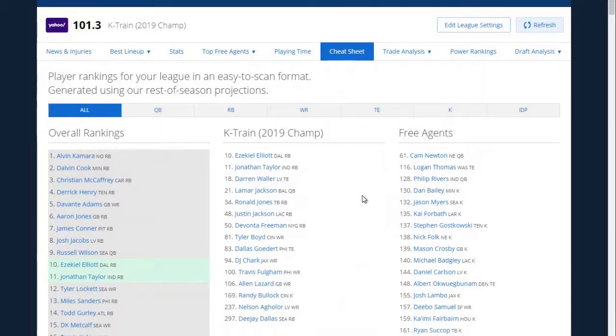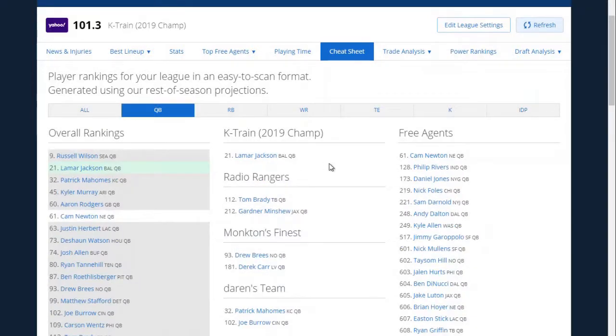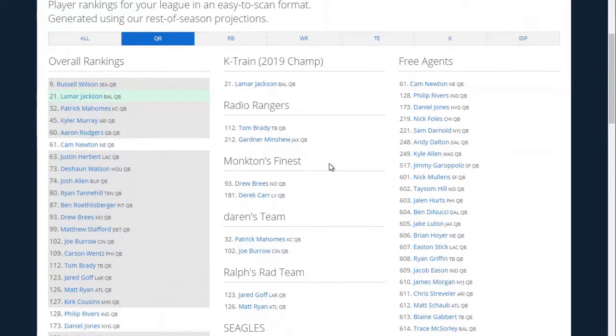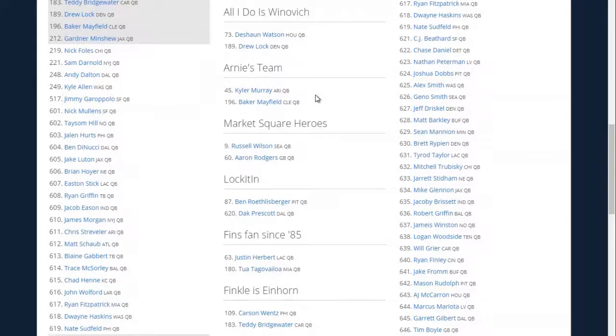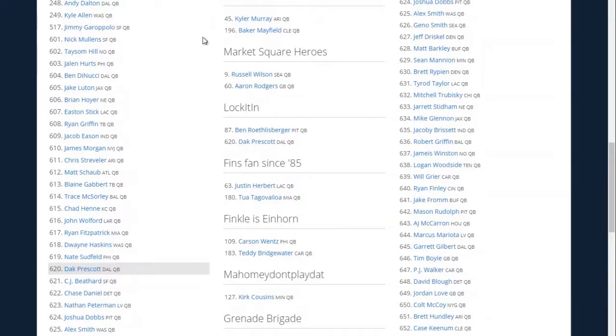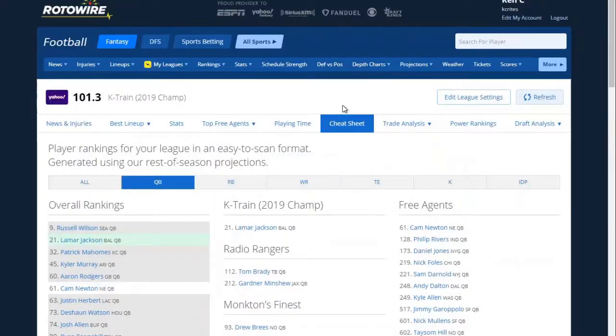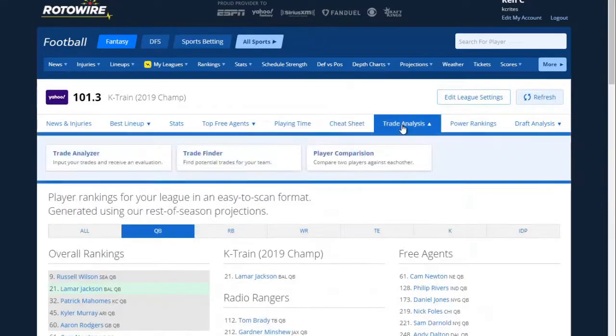Let's say you need a quarterback. Well, let's look at your whole league by quarterback. You can see that my team has Lamar Jackson, who we say is 21 overall in the rankings. And scrolling, oh, Market Square Heroes has Russell Wilson and Aaron Rodgers. Well, with Wilson in the fold, maybe he'd be willing to trade me Aaron Rodgers. You get the idea.